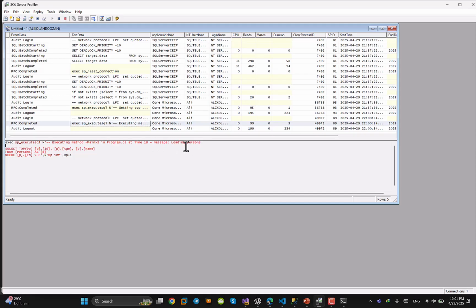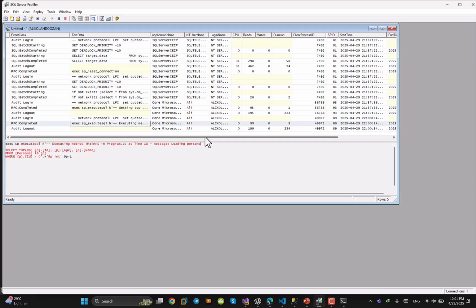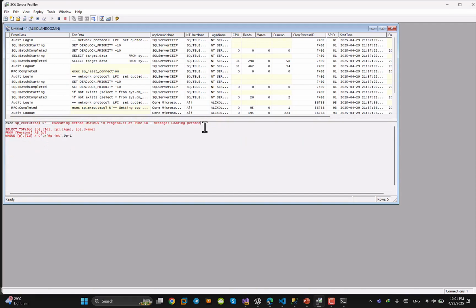So now tracing is much easier. I can simply jump to that file and fix the problem, optimize the query or whatever I have to do. That's all. Very simple.